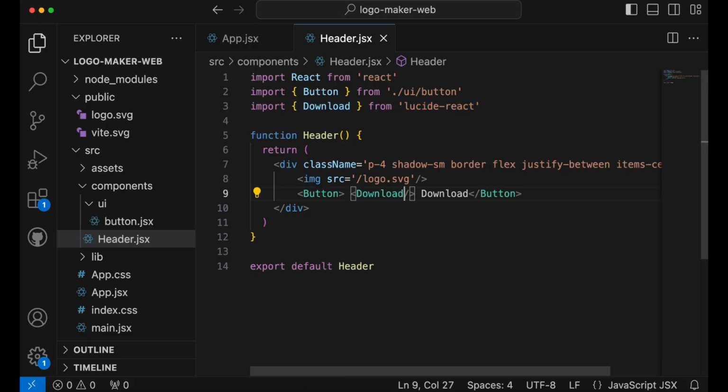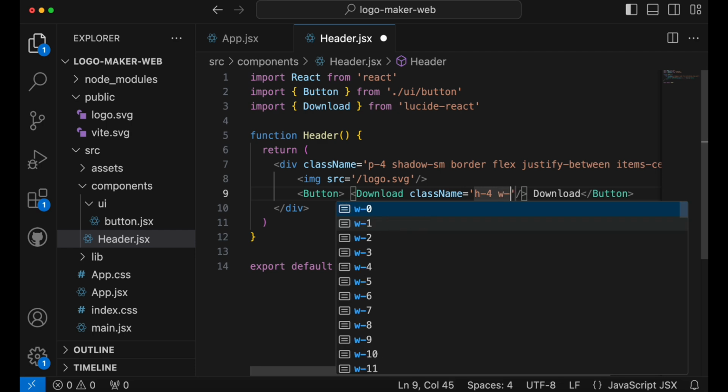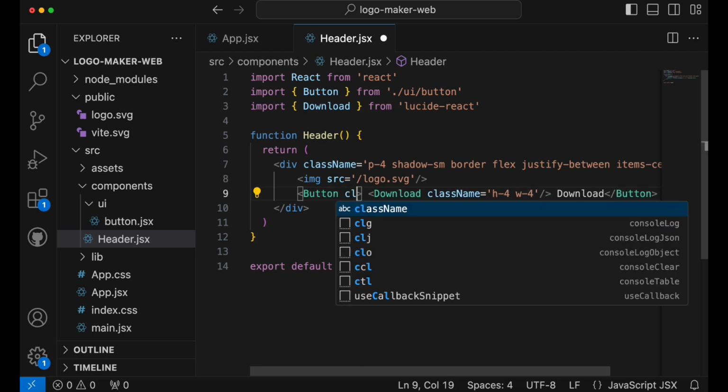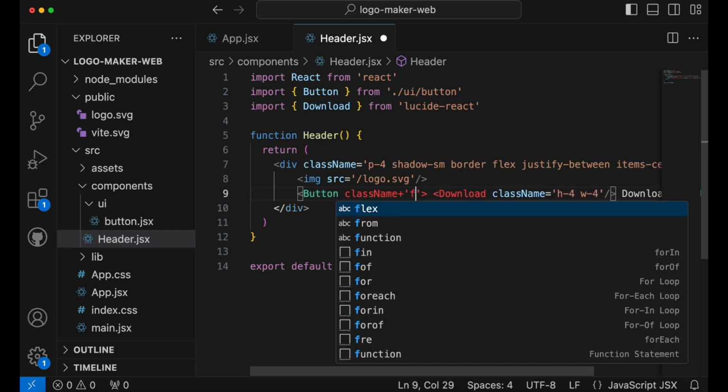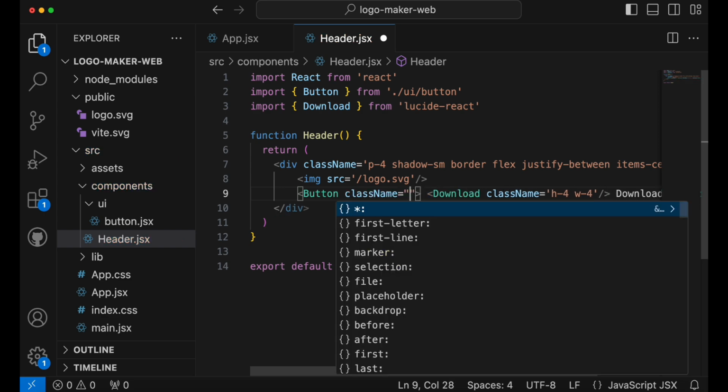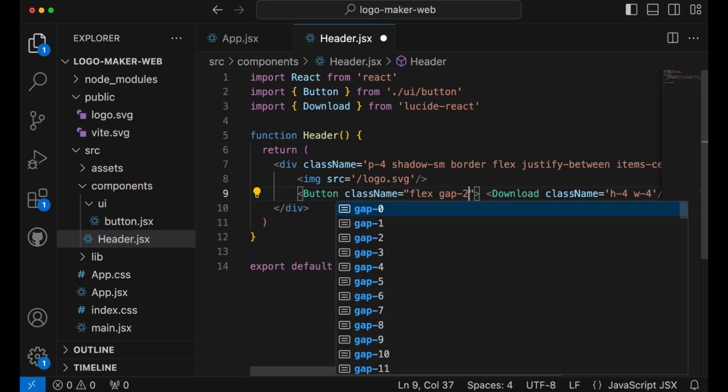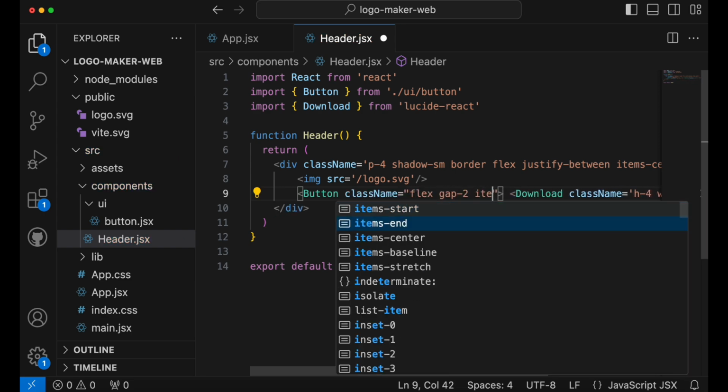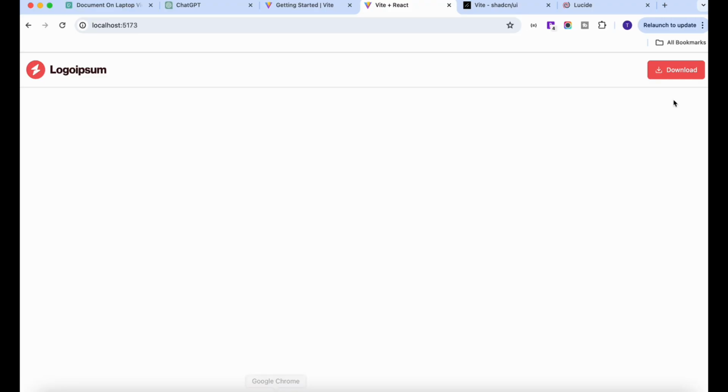You can even give some styling to this one. So here I will give styling, height of 4, width of 4, and for this button we'll add a class name. We'll make it flex, and we'll add a gap of 2, and let's make items to be in the center. And now you see, we have this beautiful download button. Perfect. So that's how easily we added this header for our application.